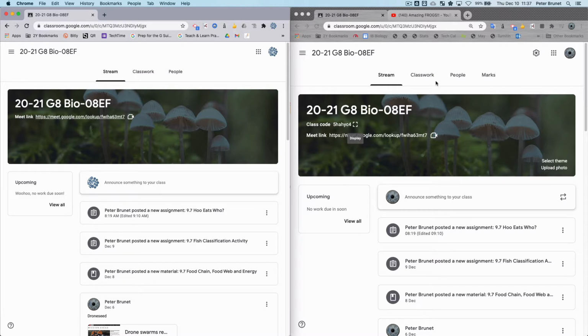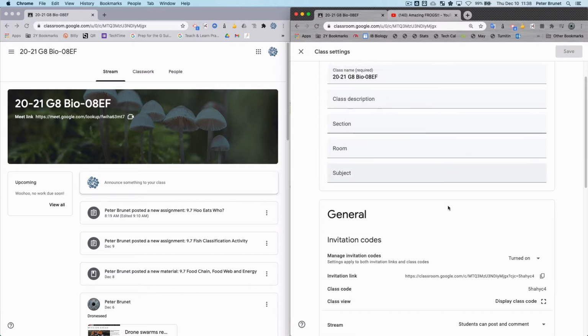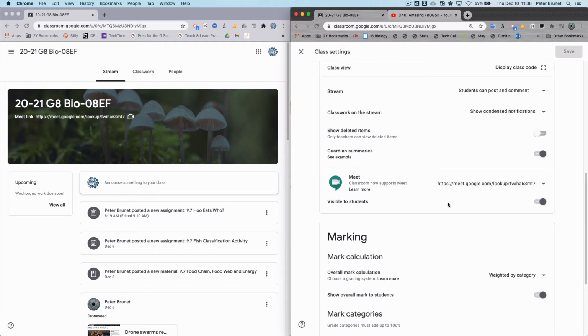And also within Google Classroom we have the Meet. So first of all, I will show you. Make sure if you don't see this Meet here, or if this video icon is crossed out, you need to go into Settings and then scroll down to Meet.